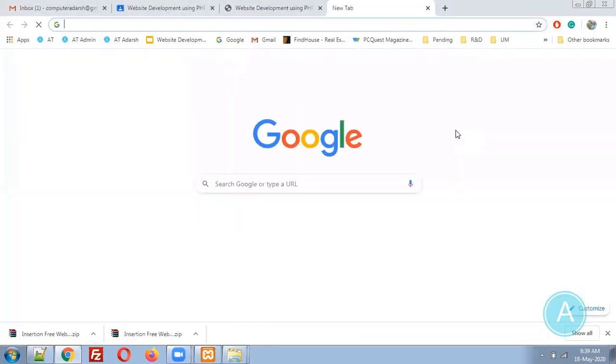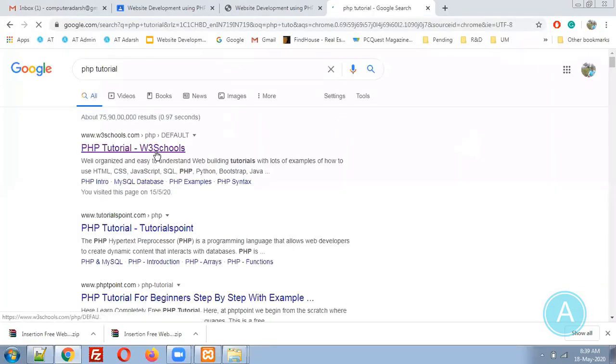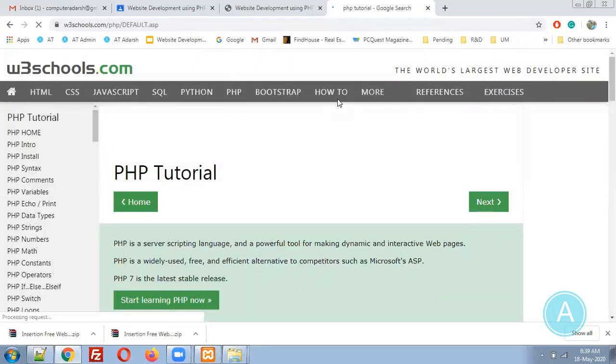Let me open the reference website. So basically I am using the PHP tutorial from W3Schools for reference. From my experience, I can share two things that are there in particular website development or software development. One thing is logic, another one is syntax.